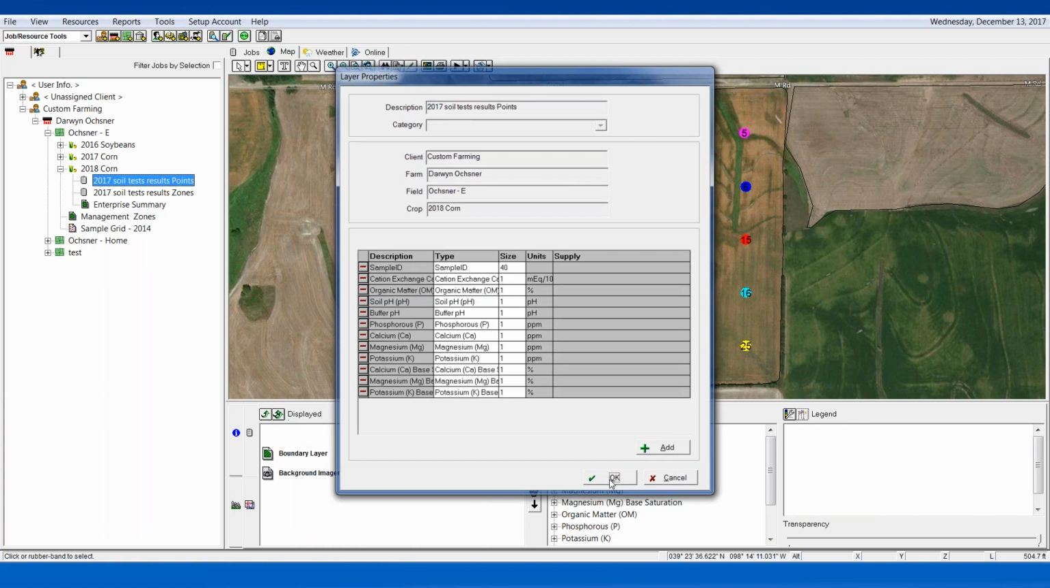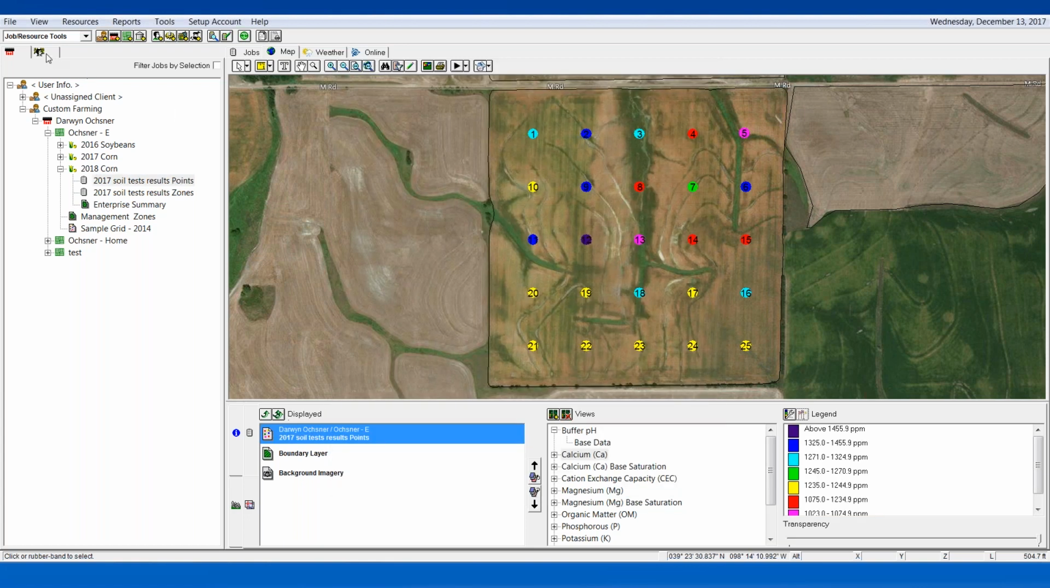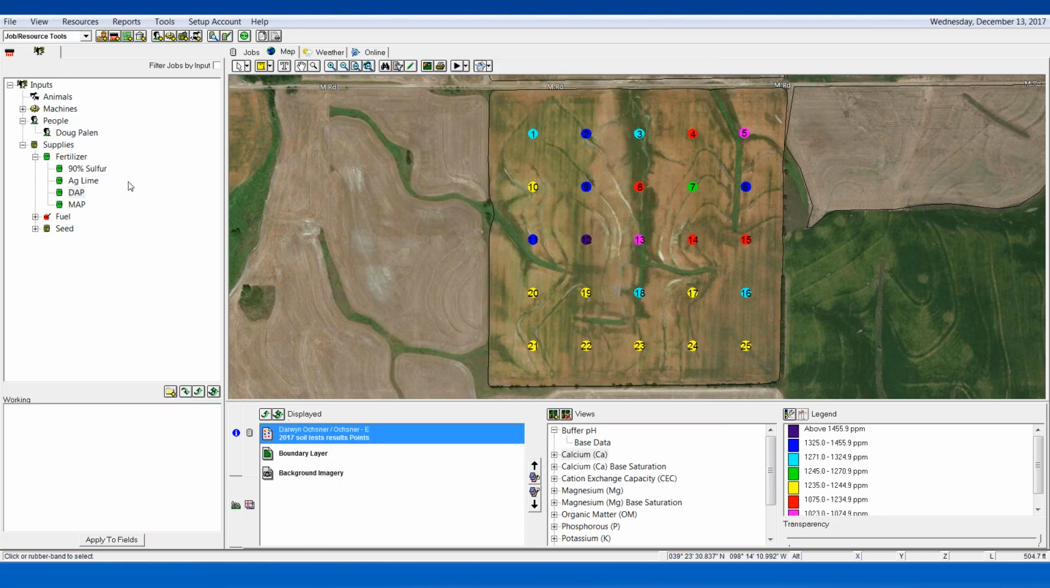The other thing that we'll need to look at and make sure we have set up before we can really apply the formulas to the fields is that we need to have the different supplies set up that we're going to be working with. Here on the left-hand side, under our Inputs tab, you'll see we've got the supplies, and then under Fertilizer, we've got the fertilizers we're going to be using in today's demonstration at least. We've got a DAP, a MAP fertilizer, and also some ag lime set up as well. Those will allow the program to know what products are going to be applied when we're creating the prescription maps themselves.